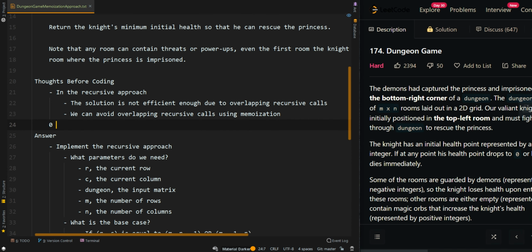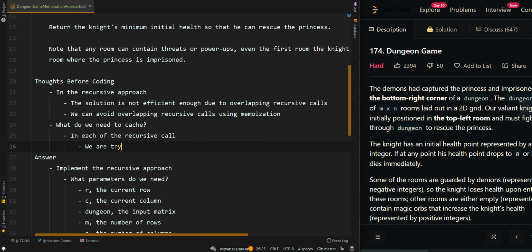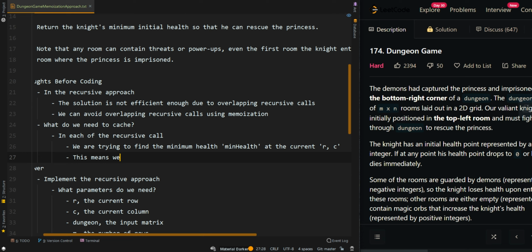Now, what do we need to cache? In each of the recursive calls, we are trying to find the minimum health at the current cell RC. This means we can cache RC with min health.